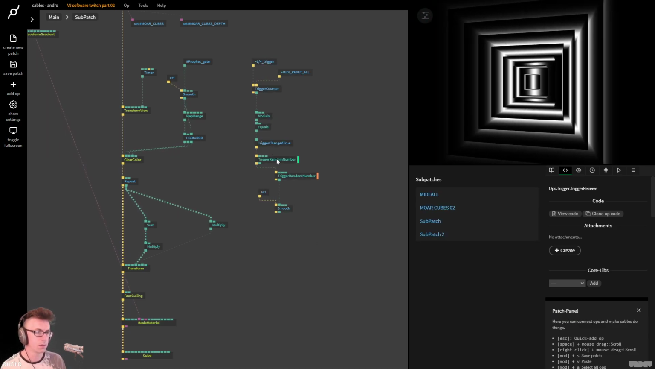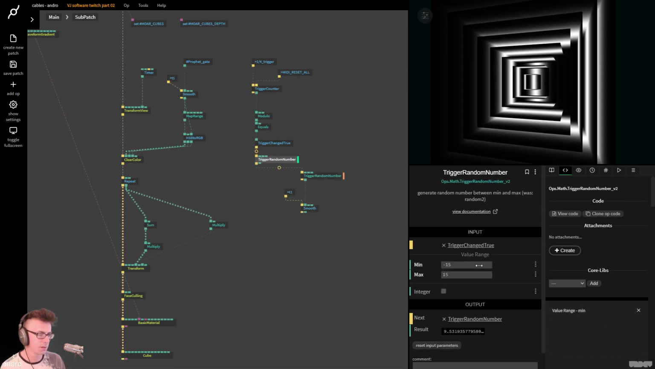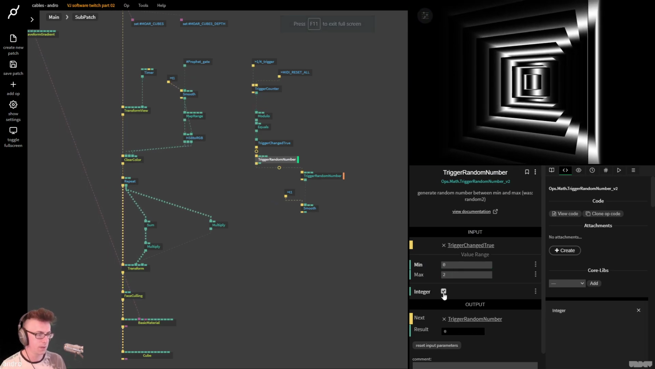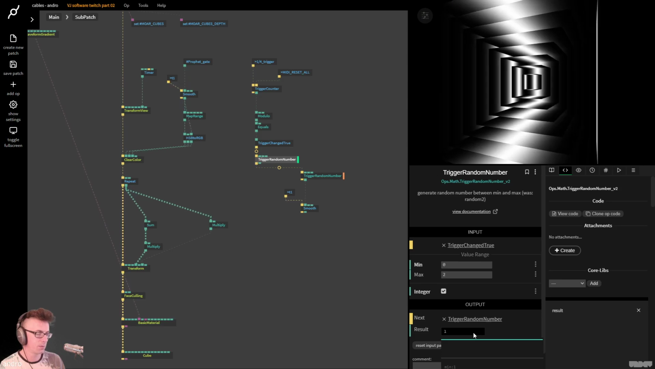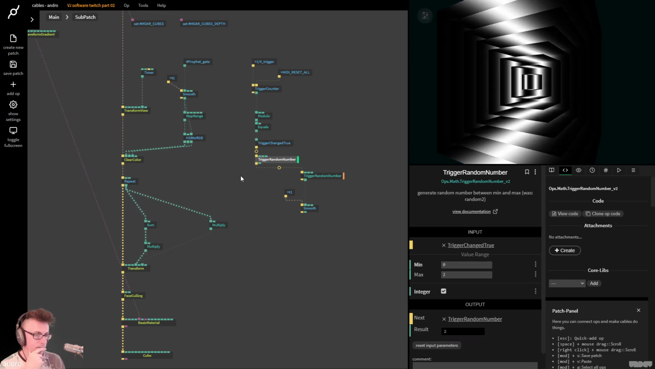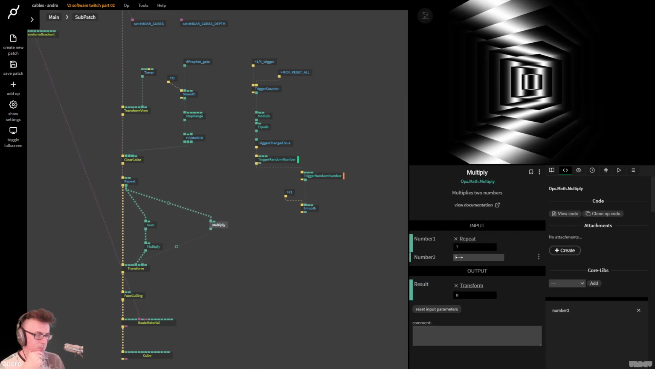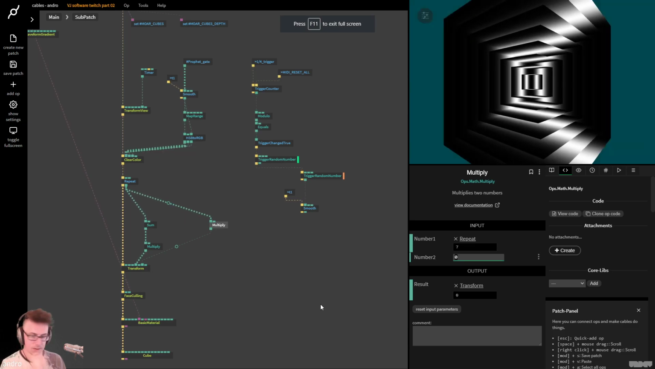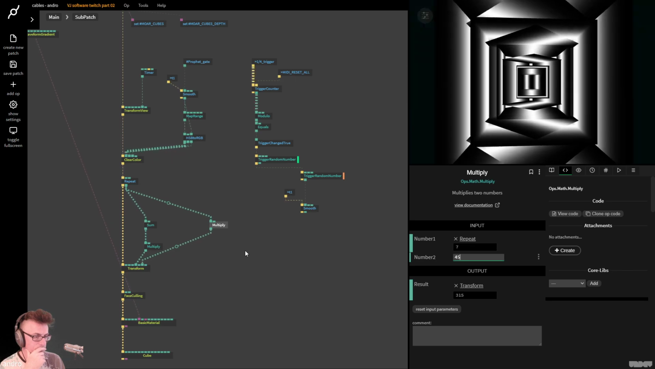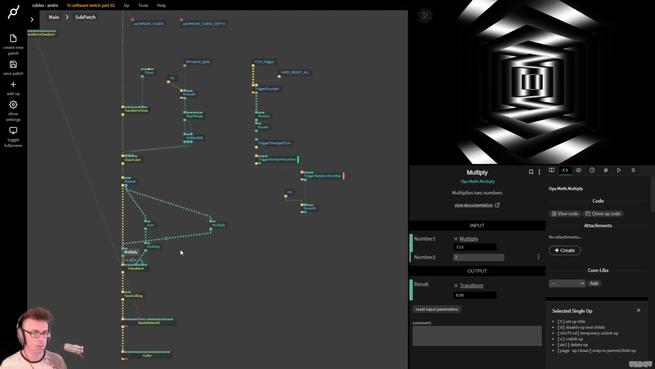Okay, so I can do a hard change here. So let's put this first on a minimum of 0, maximum of 2, and then put it on an integer. And then every time a random number comes out, it'll be 0, 1, or 2. Okay. So what that means is we can then do this multiply by 45. Multiply.